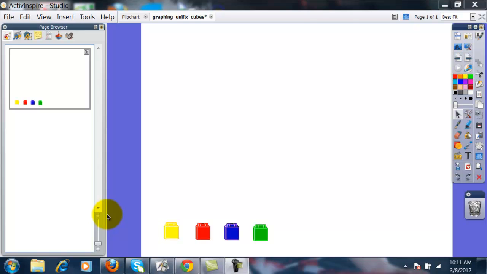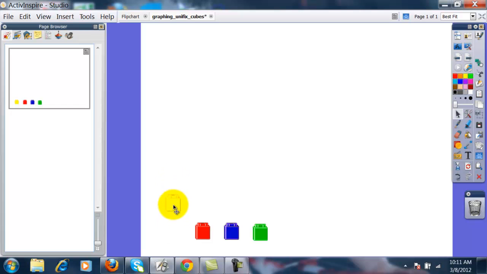In this video, we're going to learn how to take an object and turn it into a draggable object. So you'll notice here we have four individual Unifix cubes. And let's say we want our activity for students to be able to put the Unifix cubes together.